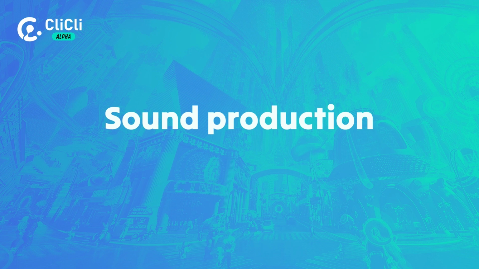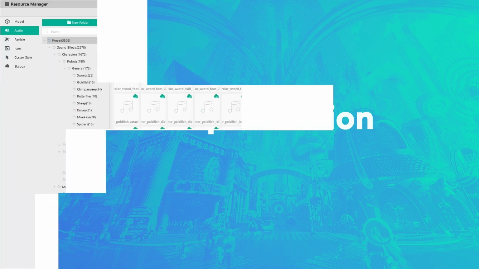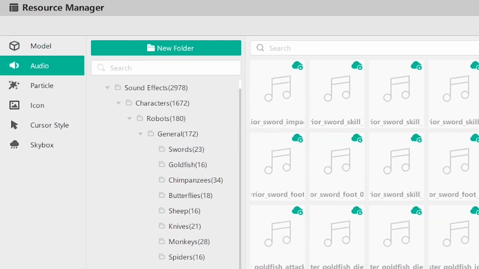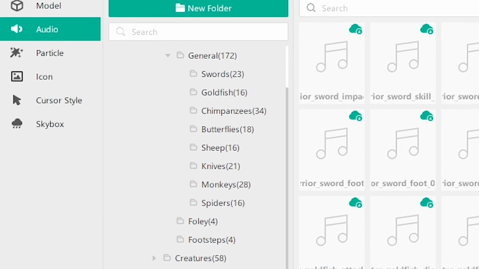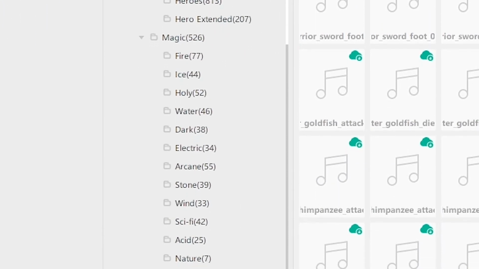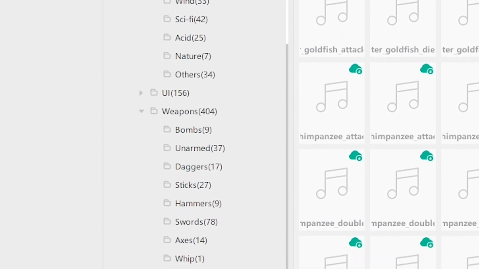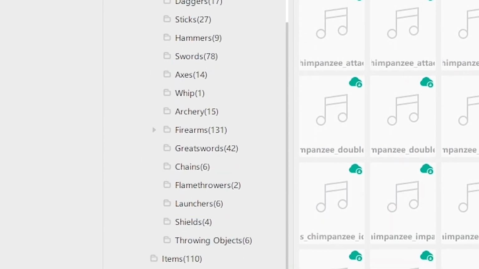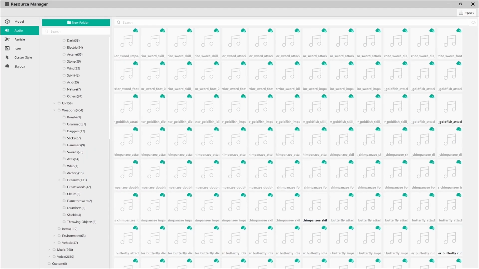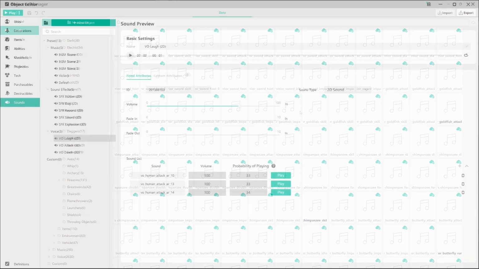Now, let's enter CliCli and learn how to use sound in CliCli. In Audio Library, we can see a rich collection of sound templates for us to choose from. These sound effects are tailored for common game elements such as characters, magic, UI, music, and voice. And these sound effects are already classified according to their types, making it easy and quick to use. With just a few simple clicks, you can directly use them and change them at any time.